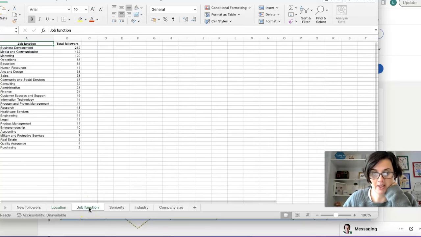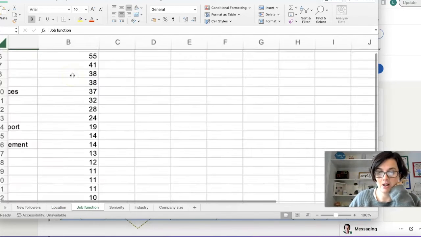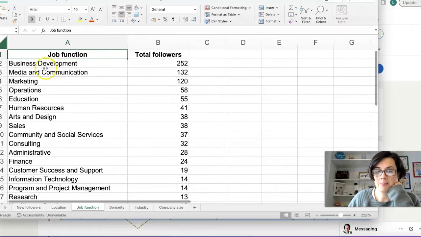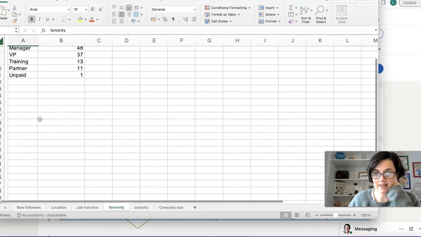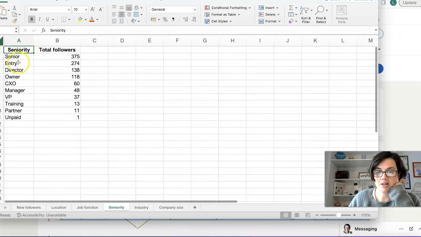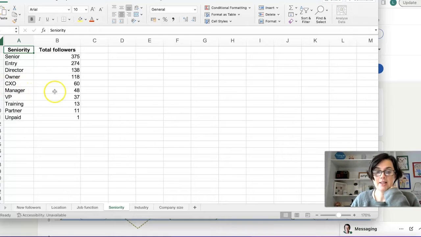Then what job function are they in? So the majority of my followers, as you can see here, are, let's just zoom in a little bit for you, business development and then media and communications. Seniority level, again, let's zoom in a tiny bit. Senior, entry level, director, owner, C-suite. So that's really interesting. Who are you trying to actually reach with your company page?